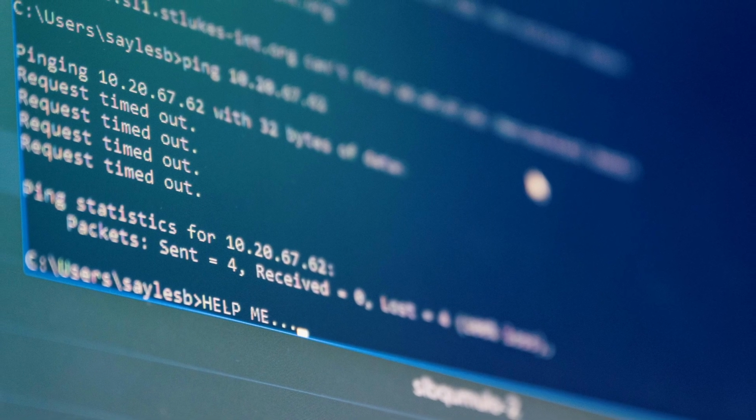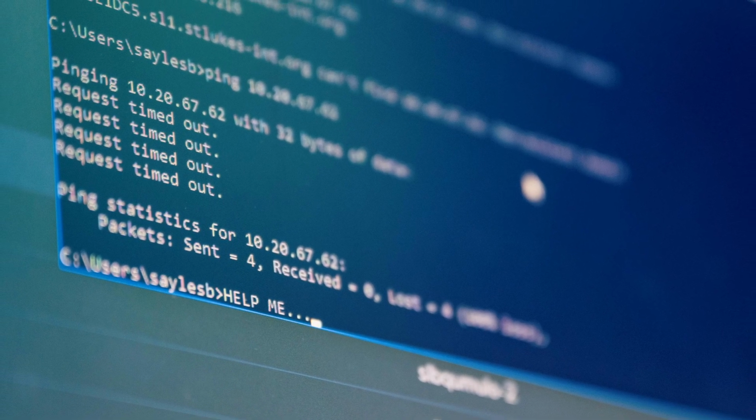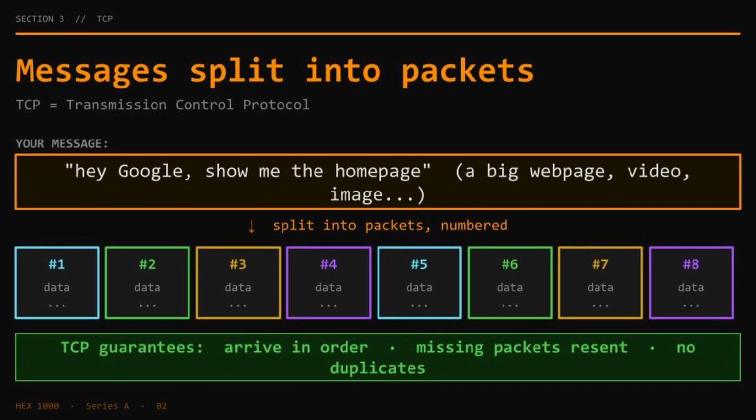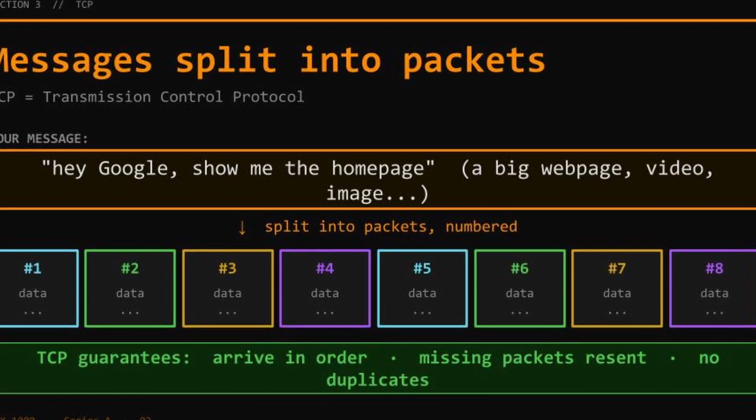Okay, so now you know the addresses. You know where to send your message. But a new problem shows up. The messages you want to send might be huge. A web page, a video, an image, megabytes of data. You can't send it as one giant blob. The internet is a shared network. Millions of people are sending things at the same time. So your message gets split into small pieces called packets. A single web page might become hundreds of packets, each one numbered, each one sent separately.